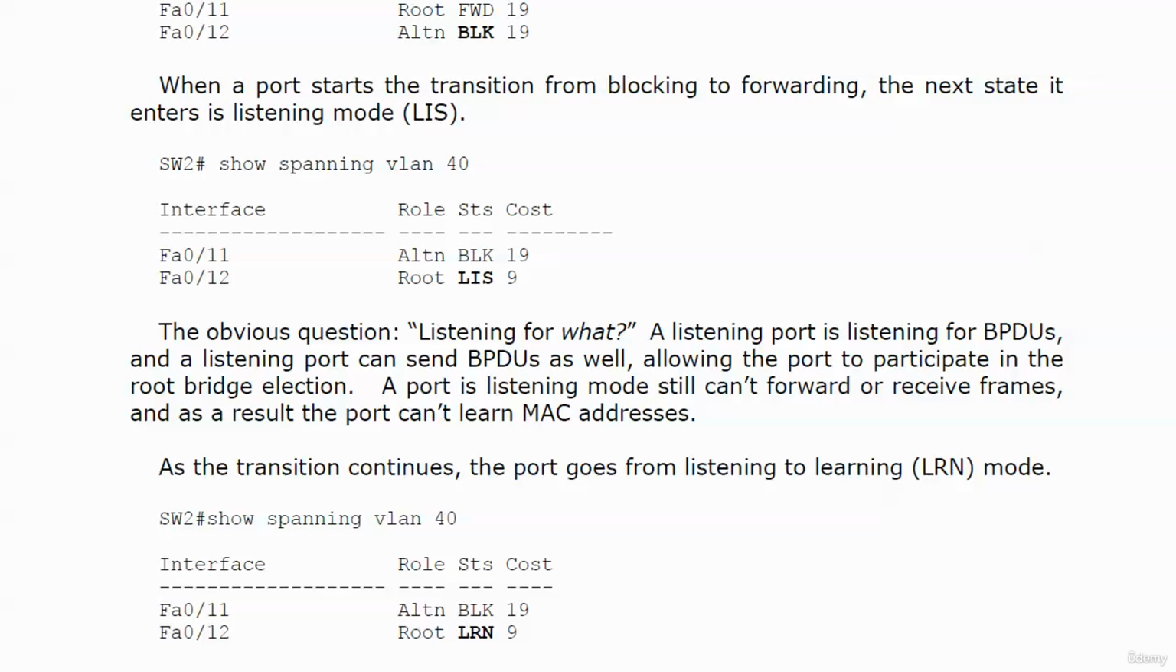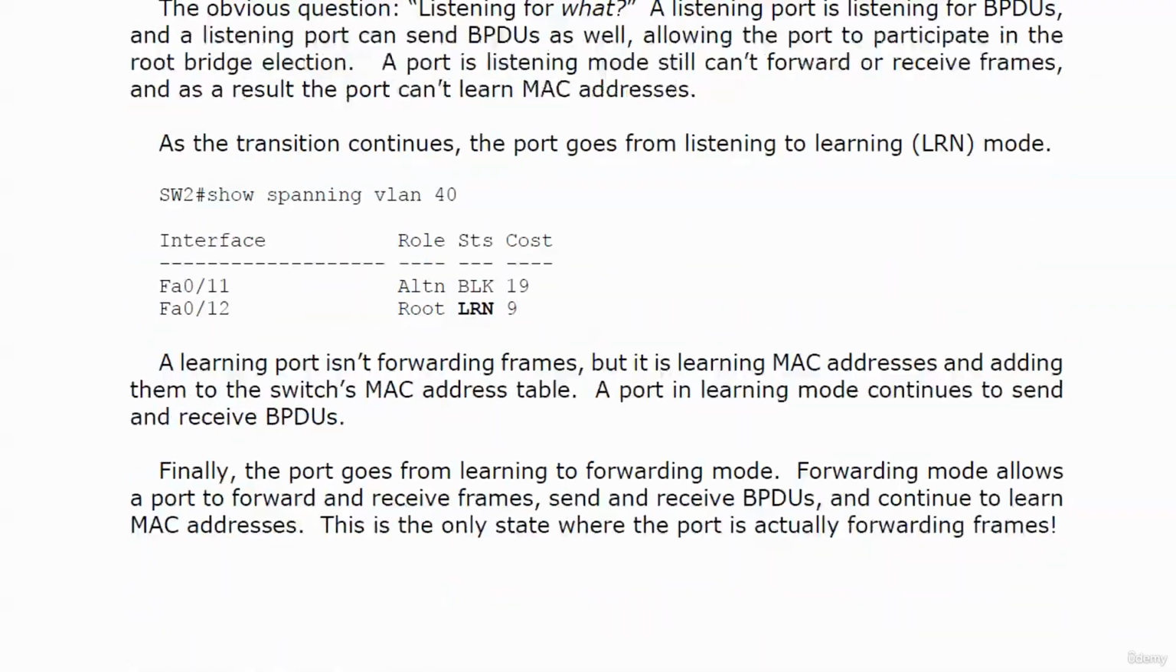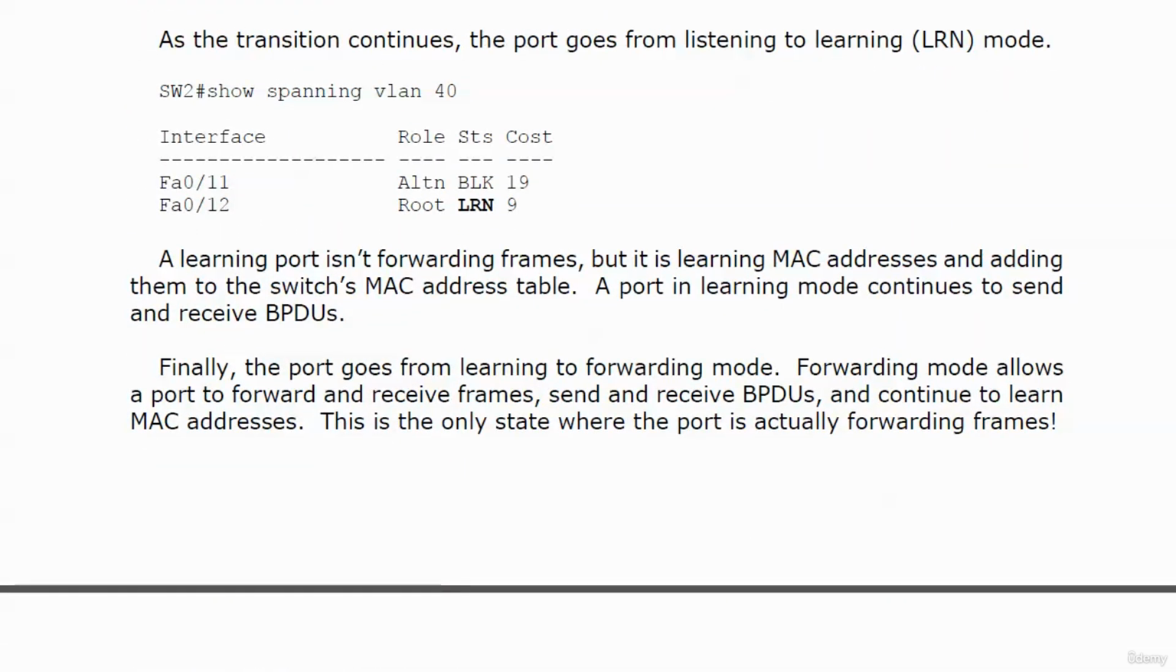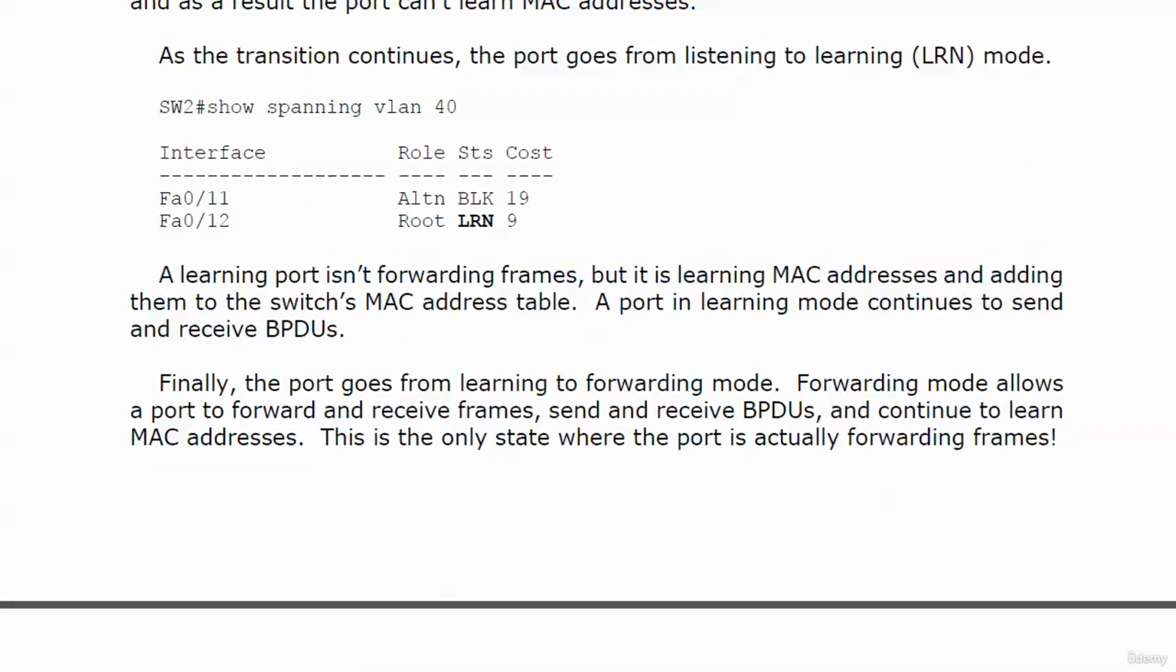We saw in one of the labs, or a couple of them actually, when we changed a port cost to 9, whether it was for all VLANs or for just one, the port that had been the alternate port immediately went to root as a role, even though it hadn't gone all the way to forwarding for status. You don't have to wait that long. Now, a port in listening mode still can't forward or receive frames, and as a result, that port cannot learn MAC addresses.